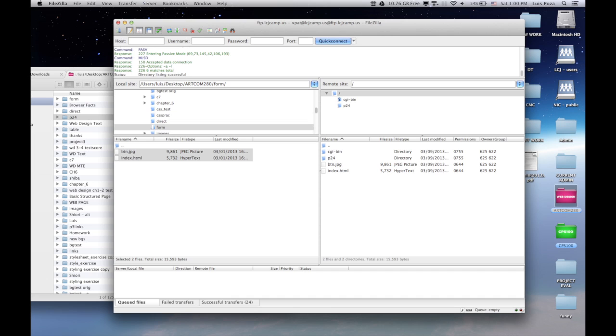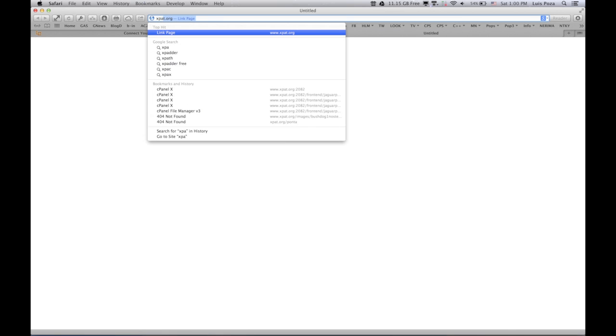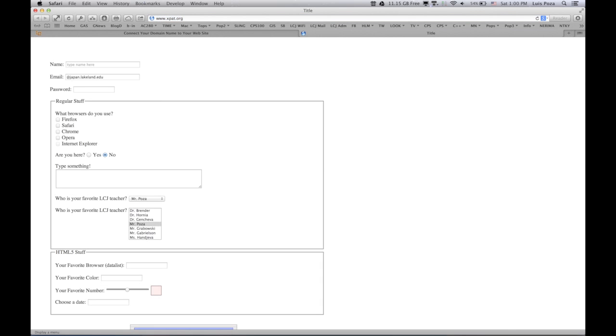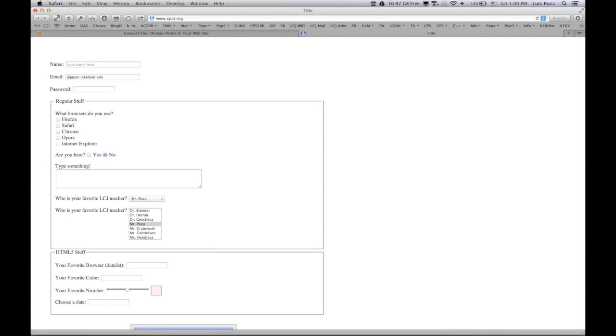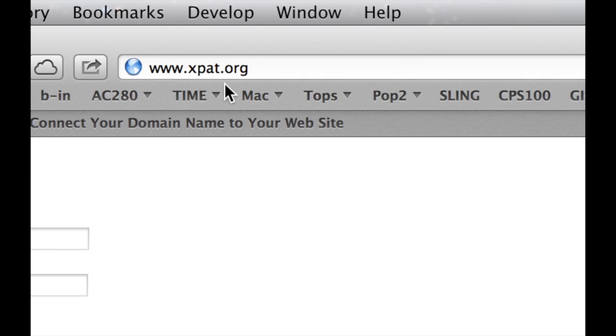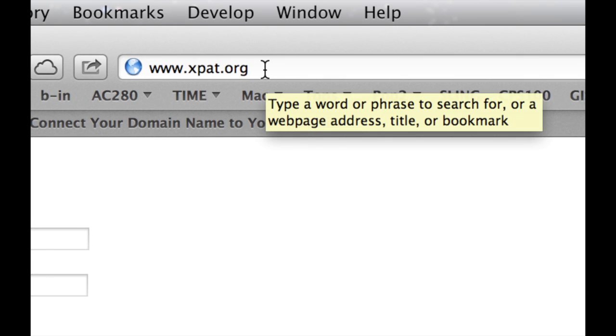So after you wait a couple of hours for your name server connection to do its thing, you should be able to go to your browser, type in your domain name, mine is expat.org, and you should be able to see the files that you put up. I just put my form up there, and there it is. And here you can see there's my domain name. It's working perfectly.